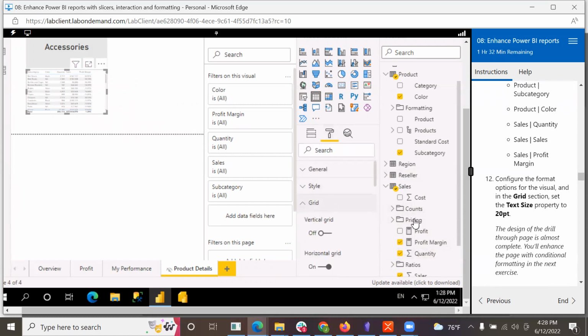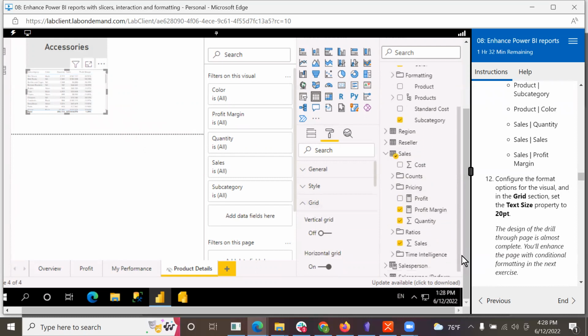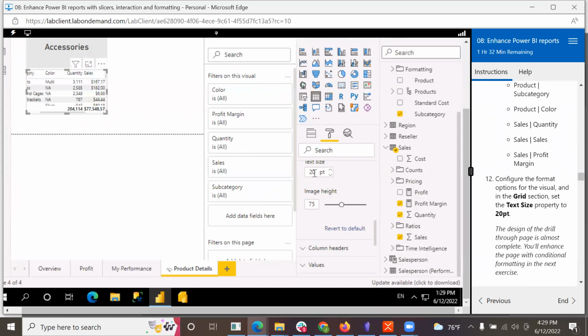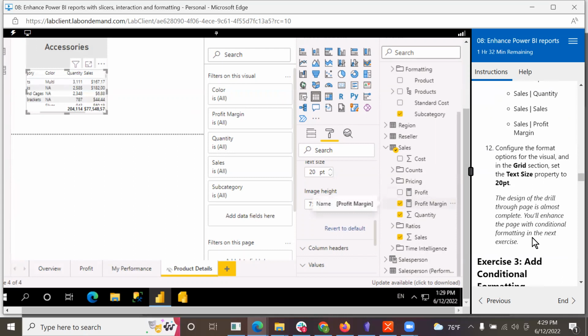set the text size property to 20. All right, that's 20. Design of the drill through page is almost complete. You'll enhance the page with conditional formatting in the next exercise.